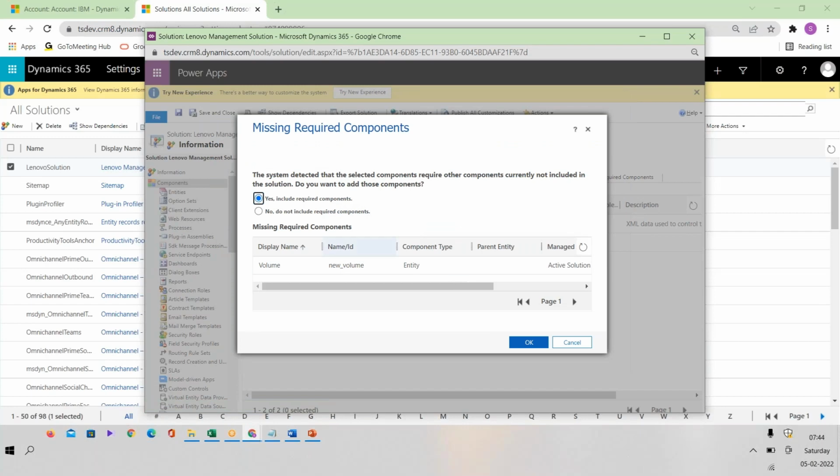I'm adding this. Here, remember, if you are not sure about include required components, just click on no, do not include. This is very important. Just don't include everything. If you want to add components, you can add them later. That will create dependency issues that I will tell you later. Okay, just click on no and proceed.